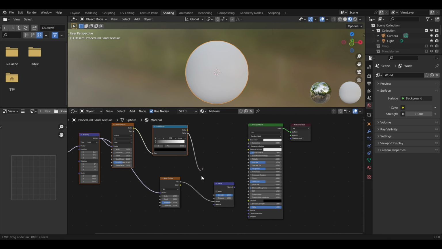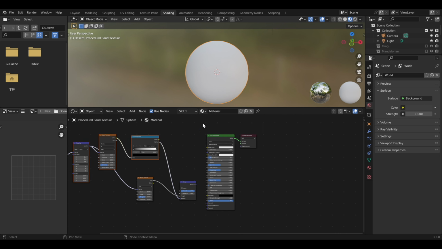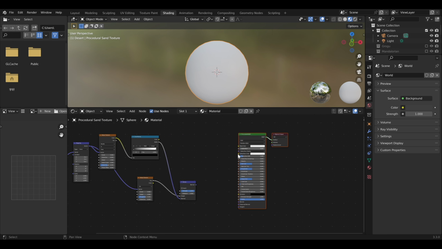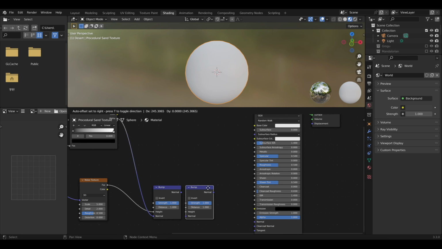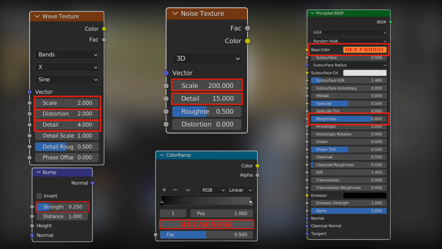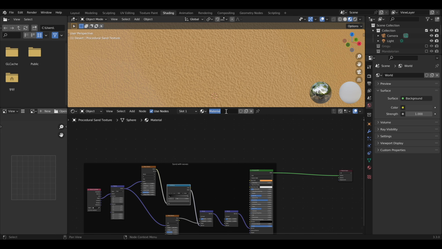The alpha property of the color ramp node is connected to the normal property of the bump node. The output normal property of the bump node is connected to the normal property of the principled BSDF node. The second bump node in the video can be left out. Next is the parameter adjustment. You can refer to my parameter adjustment. You can also adjust the parameters according to your own preference.